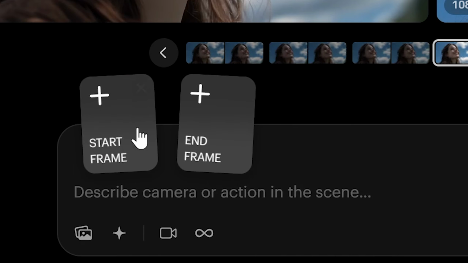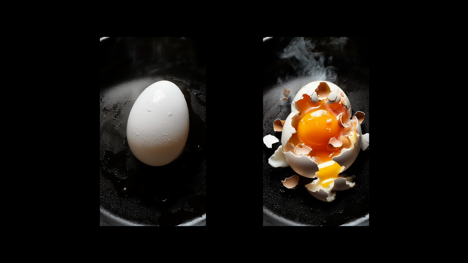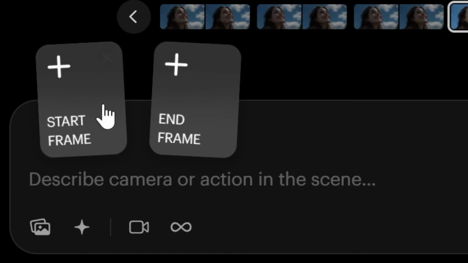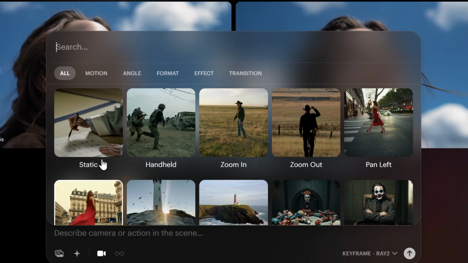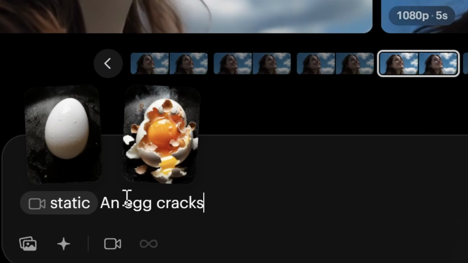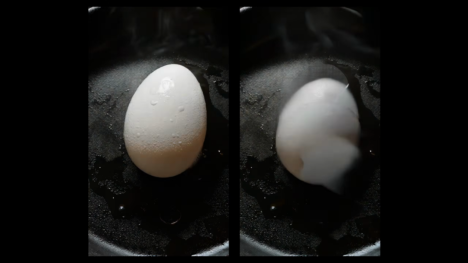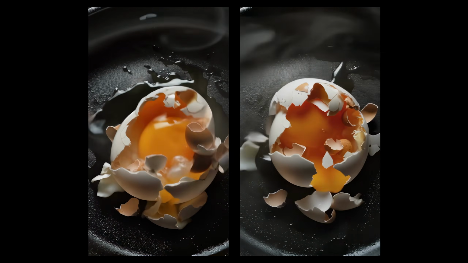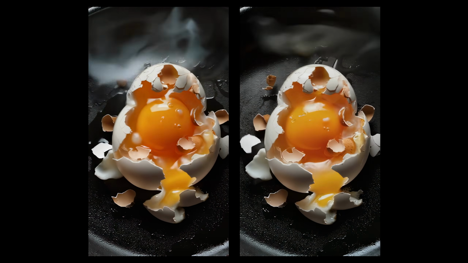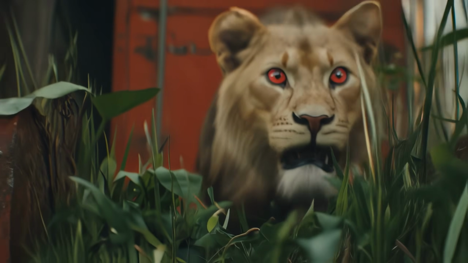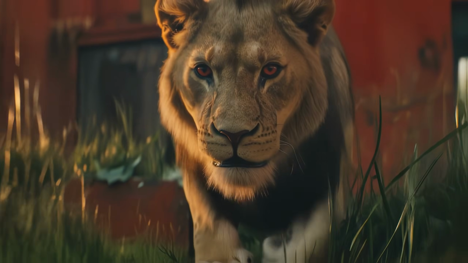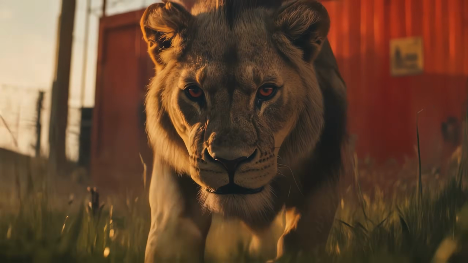Now let's use both the start and end frames. I'll use these 2 photos of an egg. Insert your photos in the correct order. Write your prompt, then press enter. Here's the result. And here are a few more examples.